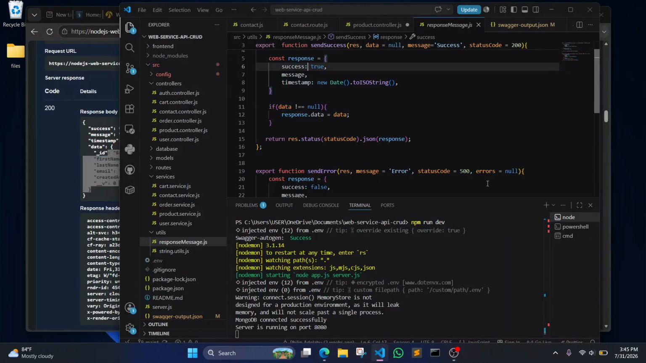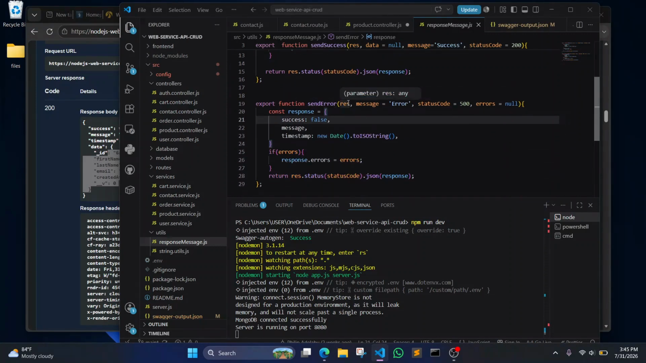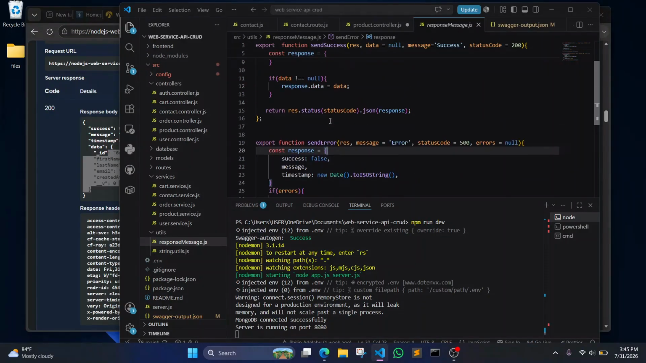So we have this place here for send error. If an error happens, we have this response. I have the message, that's the default error message, and we have the source code 500 and errors, in case there are no errors from the parameter here. So it has to be null here. So the response here has the source, a message, and a timestamp, just like the other one. But here we skip putting data, because at this point there won't be any data to be shown.